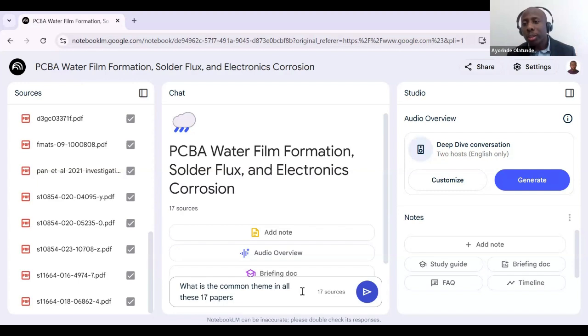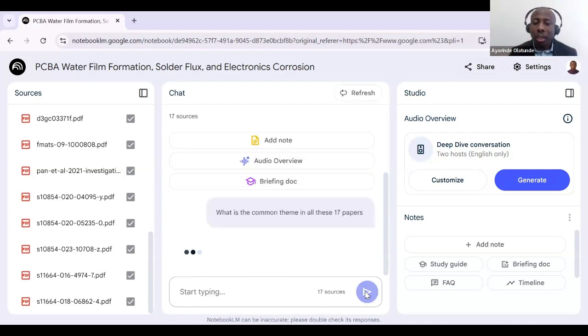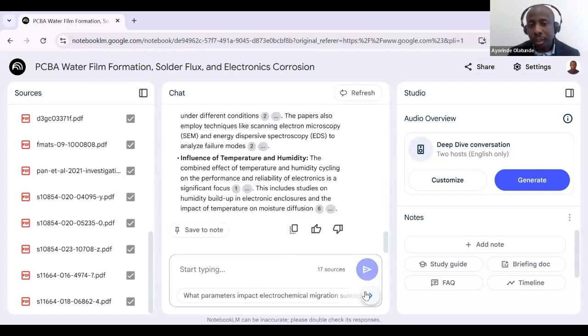But let's just say an average of 2 days. 2 times 17, that's about 34, right? So that will take you more than 1 month to read through the 17 papers for you to be able to see the connection and the common theme in all of them. But in a few seconds, Google's LLM will tell us what the common theme is.